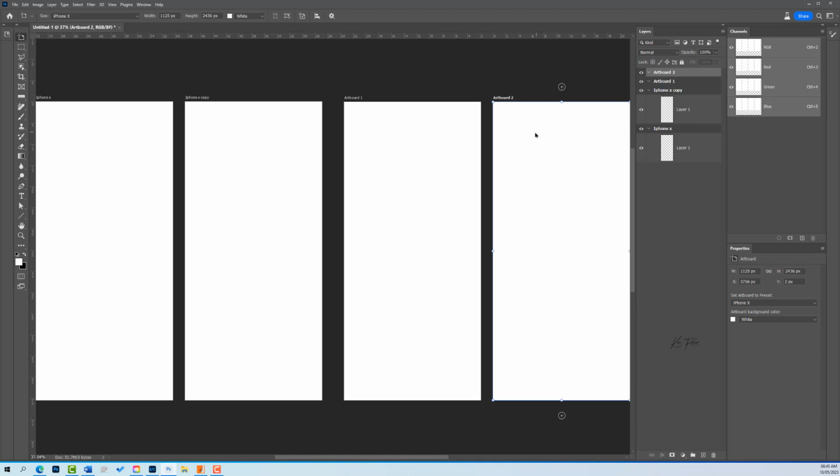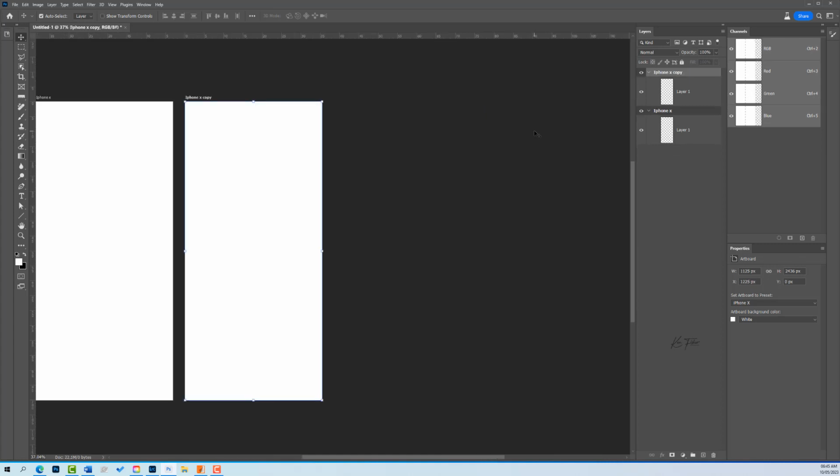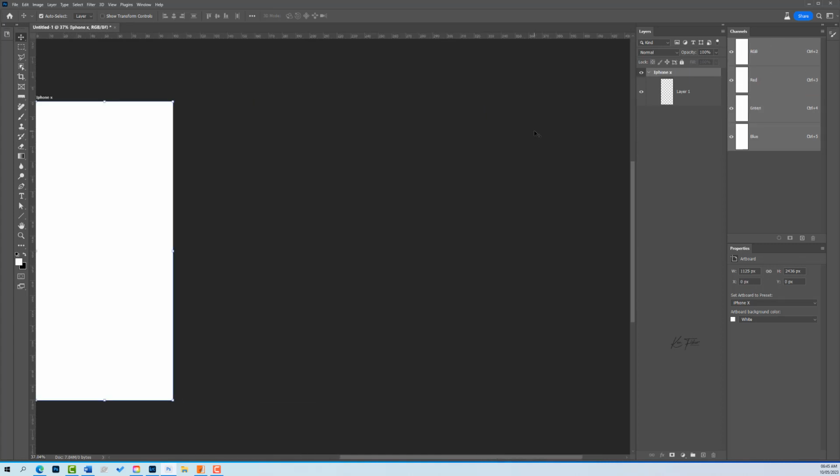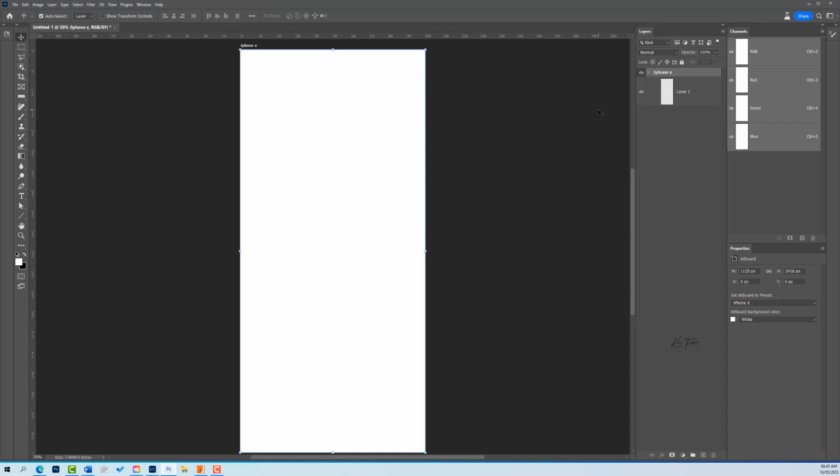Now, how do we delete these artboards? Well, we basically just click to select it and hit the backspace key. And I'll hit the backspace key again, and then Control and 0 to get that in the middle. And I'll Control and minus just to zoom it out a little bit.